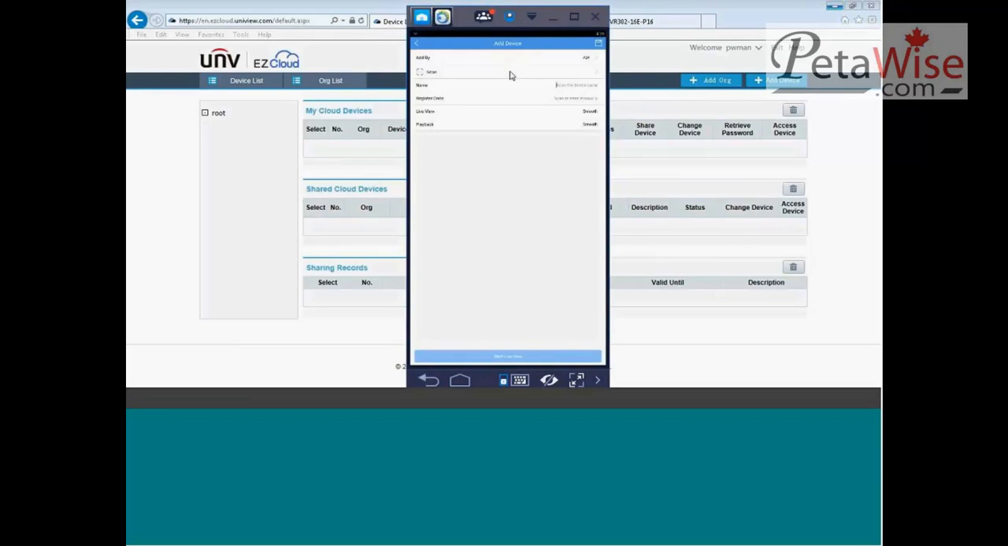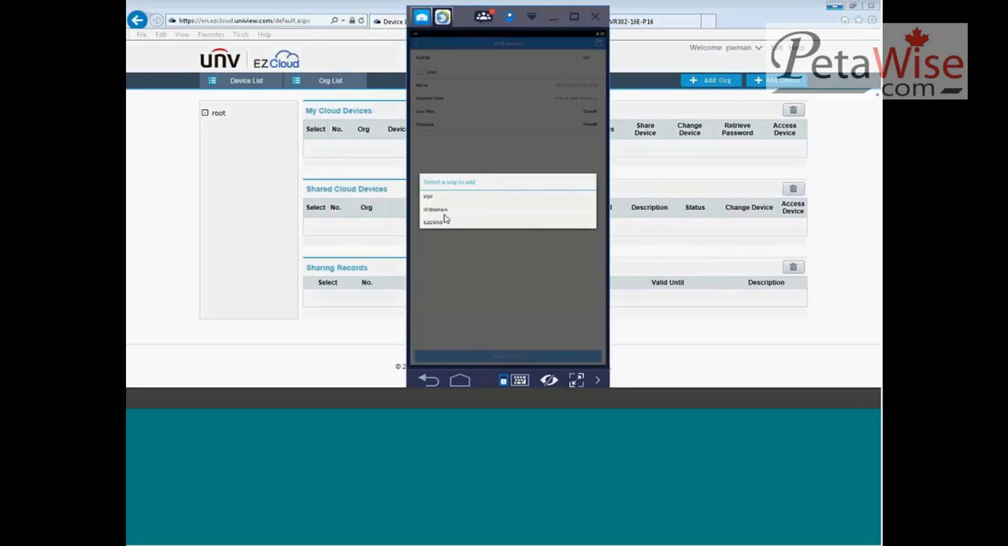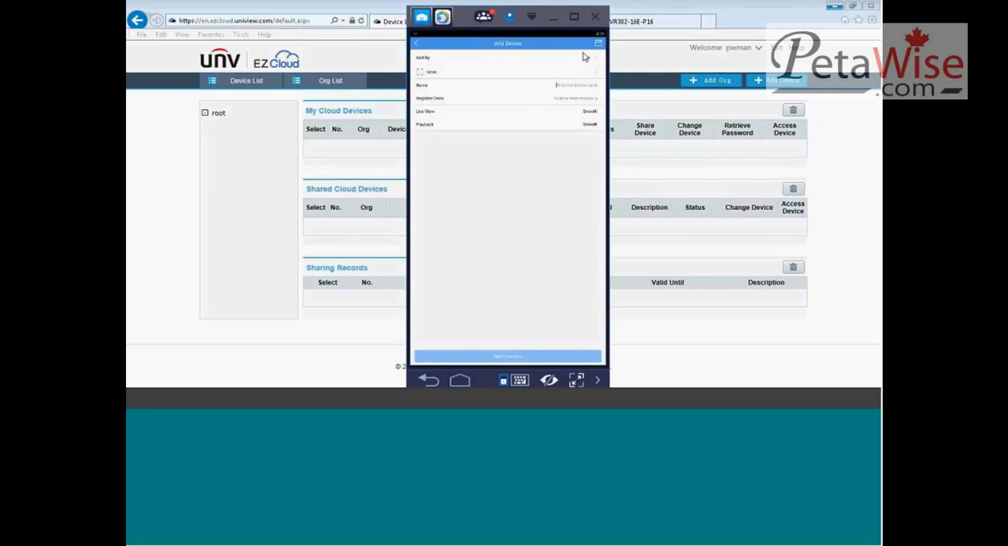Now, the add by gives us three options. We can either add it by P2P, by IP/domain, or by EasyDDNS. Now, I'll get to those in a minute, but the first one we're going to look at is P2P. So P2P, this is a place where if the scan is not working, we can enter our register code manually here. Or we can just put in the device name and then add the device, and we'll be finished with that.